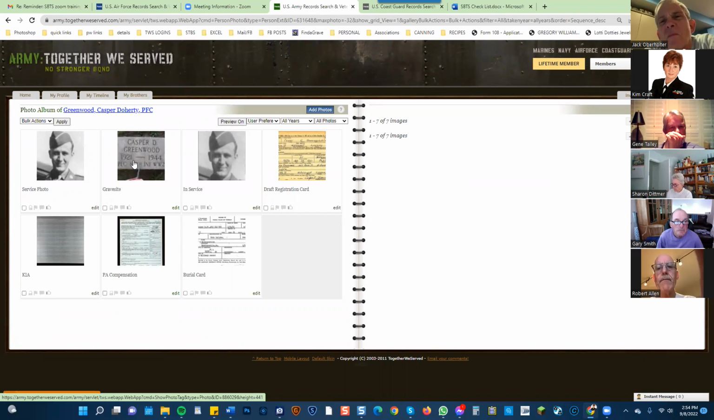Compensation cards are non-military. A KIA list is non-military. Burial cards, interment, they're all non-military. Patches are non-military. Newspaper articles are non-military. And this is all on the checklist.